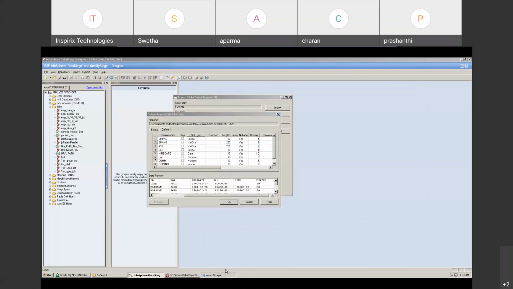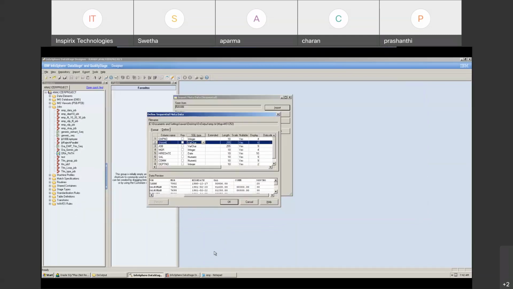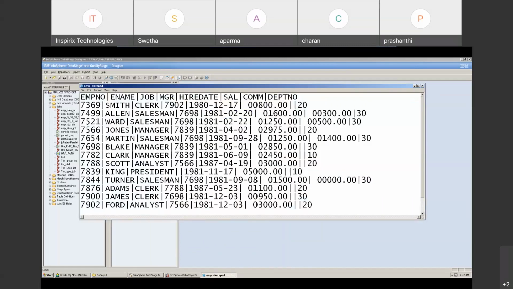And then hire date is a date format. DataStage can identify the date format. So DataStage date format should be like this only: year, month and date, YYYY hyphen MM hyphen DD format. That's the default format. If you want, you can convert to different formats also.